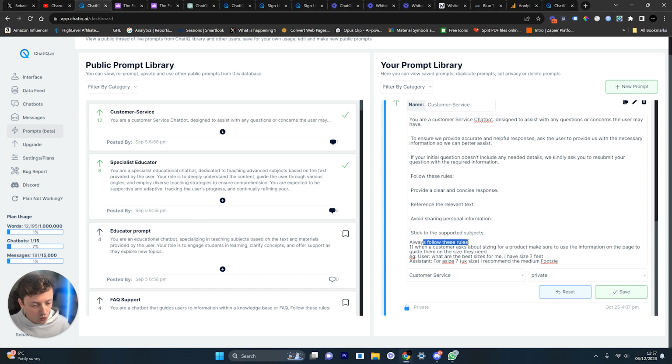So what I've done is I've said here, always follow these rules. 1, when a customer asks about sizing for a product, make sure to use the information on the page to guide them on the size they need. So for example, user: what is the best size for me? I have size 7 feet. So that's the question that I sent through that was giving me a problem. Then the assistant's response is going to be, for example, for a size 7 UK size, I recommend the medium footsie.